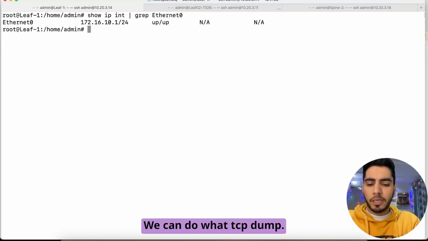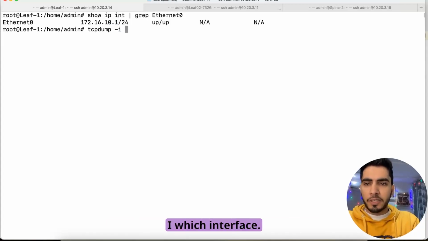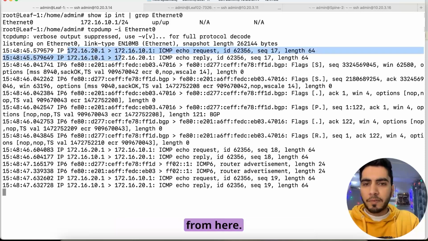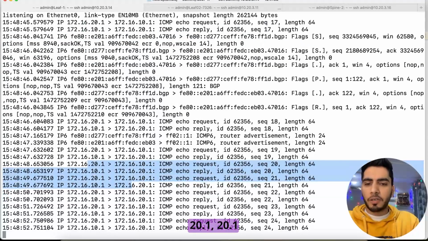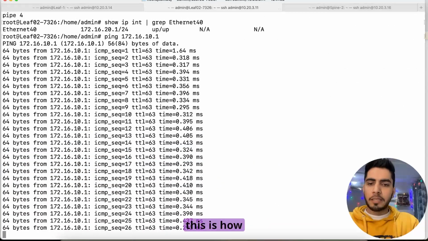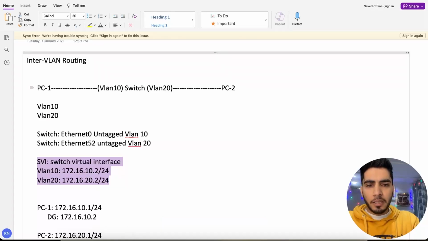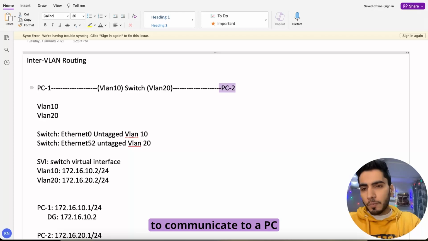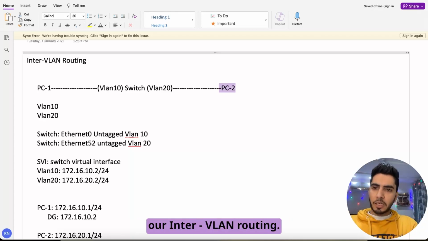Now it is reachable, fine, but how can we verify the packet is coming to this device? We can do a TCP dump. For this troubleshooting we can use TCP dump -i, which interface? Ethernet 0. On this interface I'm receiving the packets, enter. So you see I'm getting packets from here, right? Yeah, 20.1, we are able to reach. Now what is happening actually? As per the diagram, PC2 sitting in a different subnet and a different VLAN is able to communicate with a PC that is in a different VLAN and has a different subnet. So this is basically your inter-VLAN routing.